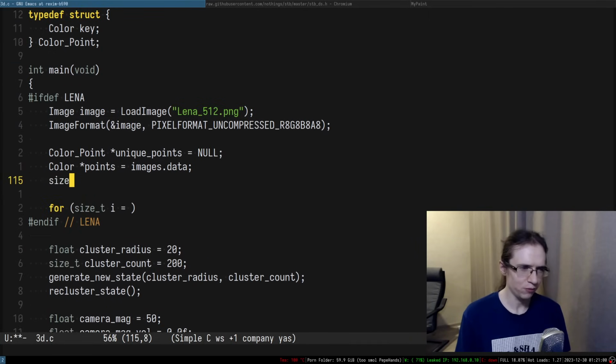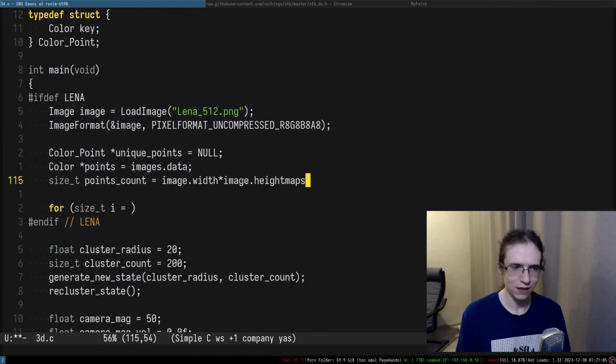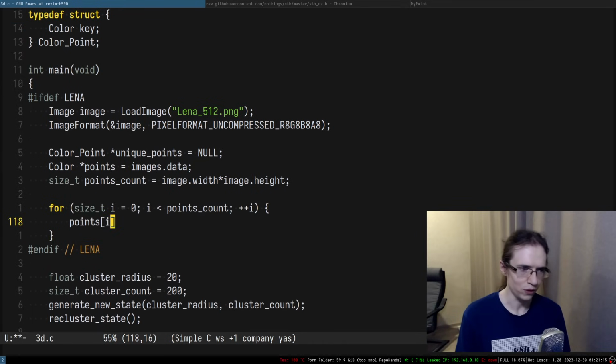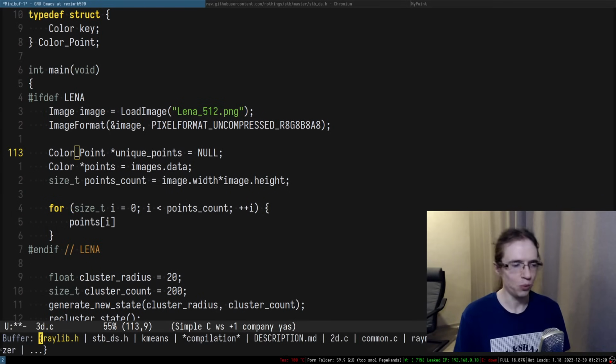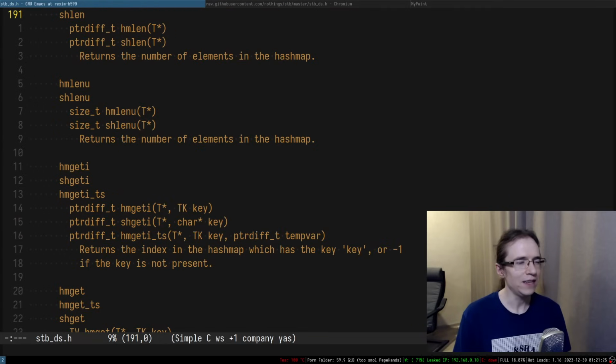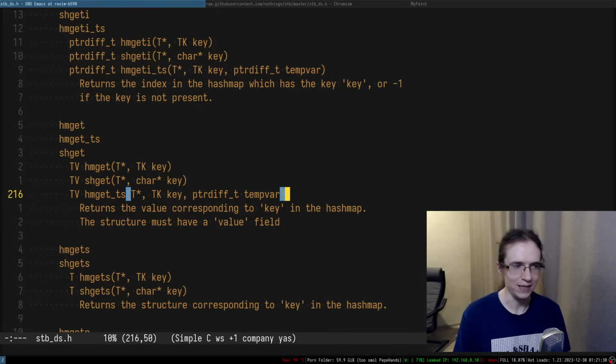Like, it would be nice to have maybe points count, and points count is basically going to be image width multiplied by image height and stuff like that. I said height. So there we go. So we can just start iterating like this, and through each individual points, right? We want to check if that point is present within the unique points, right? So what kind of functions should we use for that? I think it's something like hash map get I or whatnot, or maybe hash map get.